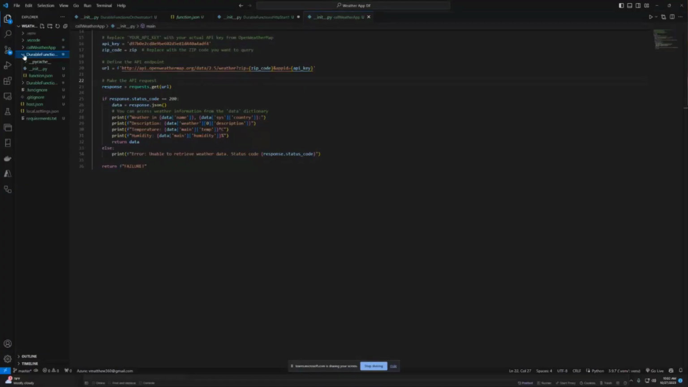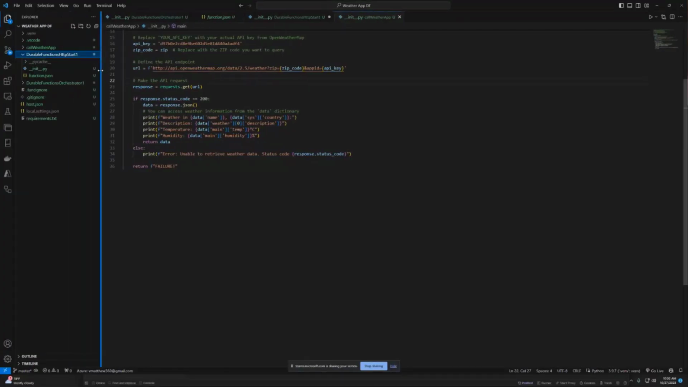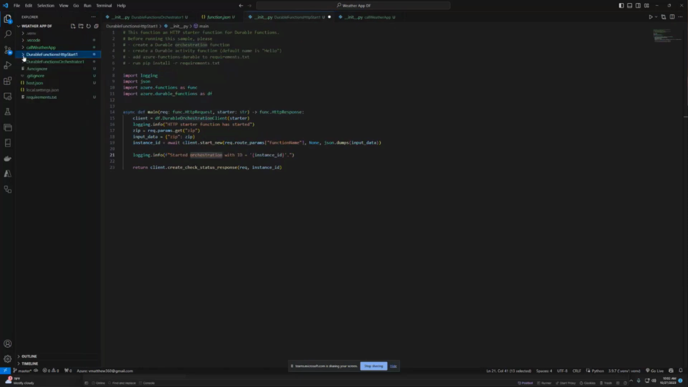And let me know if y'all can see my Azure function. Hopefully. Yep, we can. Awesome. Perfect. So we are going to start here.